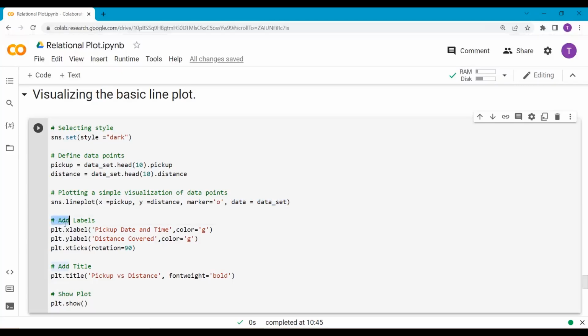Then I want to add labels on the x-axis and the y-axis. For this reason I call the xlabel function and the ylabel function. I pass the labels as arguments to both of the functions, and then I also want to change the color of these labels. So I pass the color argument and set its value to g, which means green. Next I want to rotate the x-axis ticks. So I call the xticks function, pass the keyword argument rotation to it and set its value to 90 degrees.